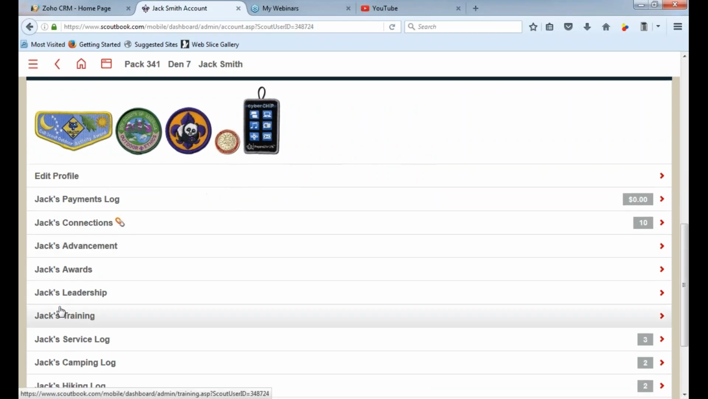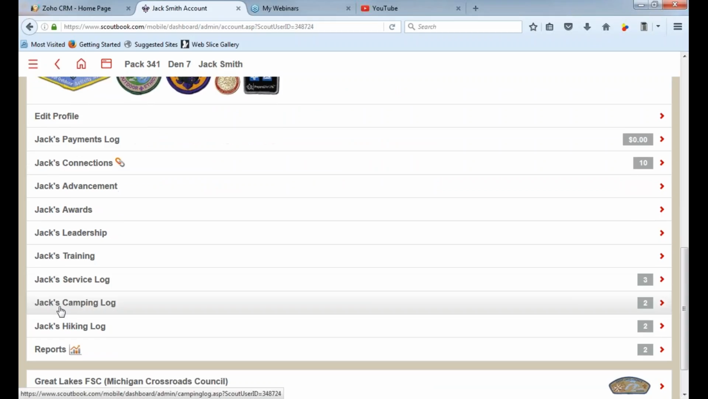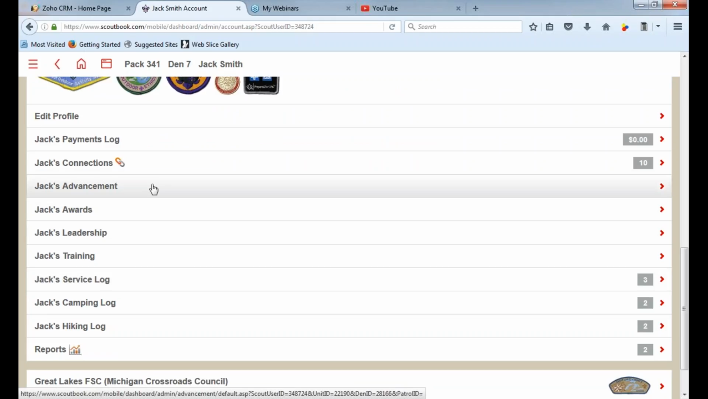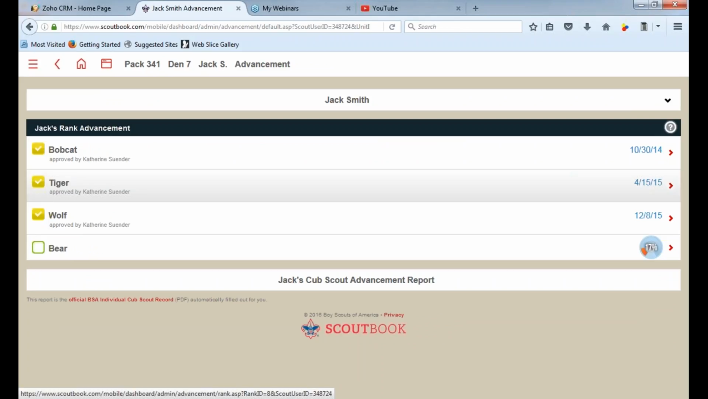So the most important thing here that I go to as a parent, there's some things here that Jack keeps track of, his camping and hiking log and so forth, not necessarily requirements. The most important thing that I wanted to show you is the advancements. So these are the ranks that he has gone through, and he's currently on his way this year as a bear. And it shows basically the timeline of when he's completed all those requirements.